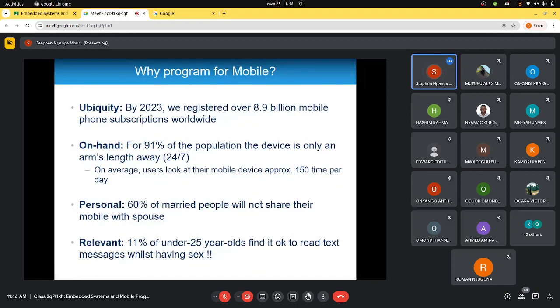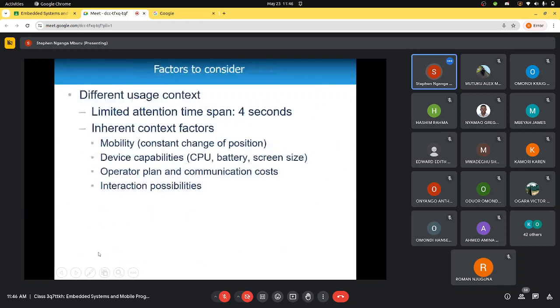So this is a modified version of what I was presenting. When you're looking at mobile factors, just like the way we do with system analysis and design, when you want to develop mobile applications, there are a few things that you need to put into consideration.